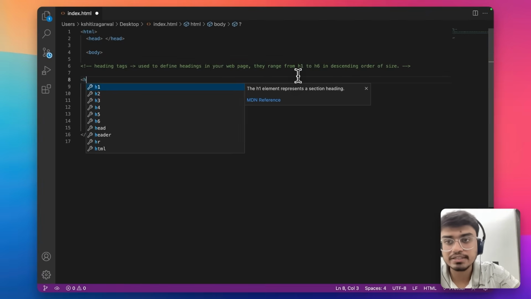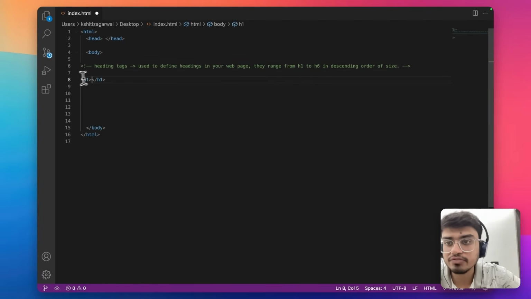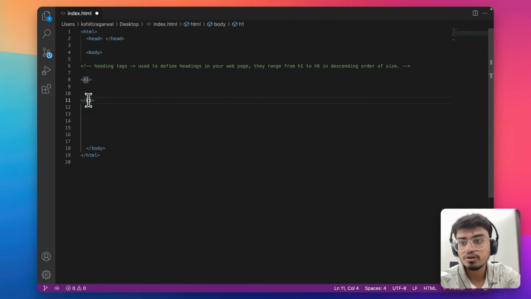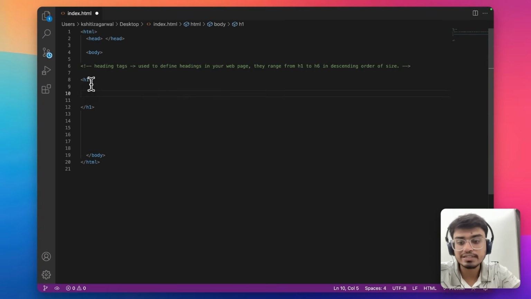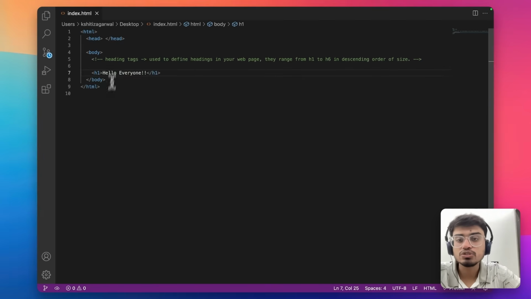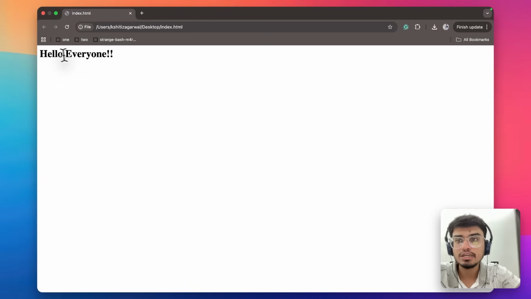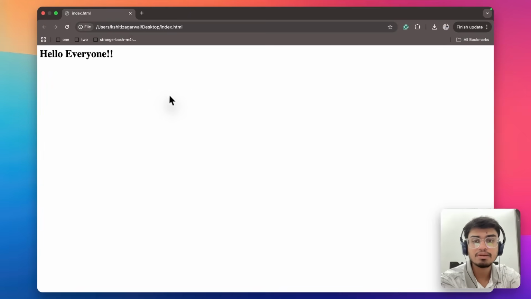Let's say I'm defining an h1 tag. Again, how a tag is defined: opening angular brace, closing angular brace, and for closing it, a forward slash followed by the tag name. In h1, let's say I wrote hello everyone. Now I save it and refresh my page. You see it's coming with a certain style, as a heading. So this is a heading tag. By default, HTML has given a certain tag so that you do not need to put in extra effort to write a heading. They'll take care of the heading.